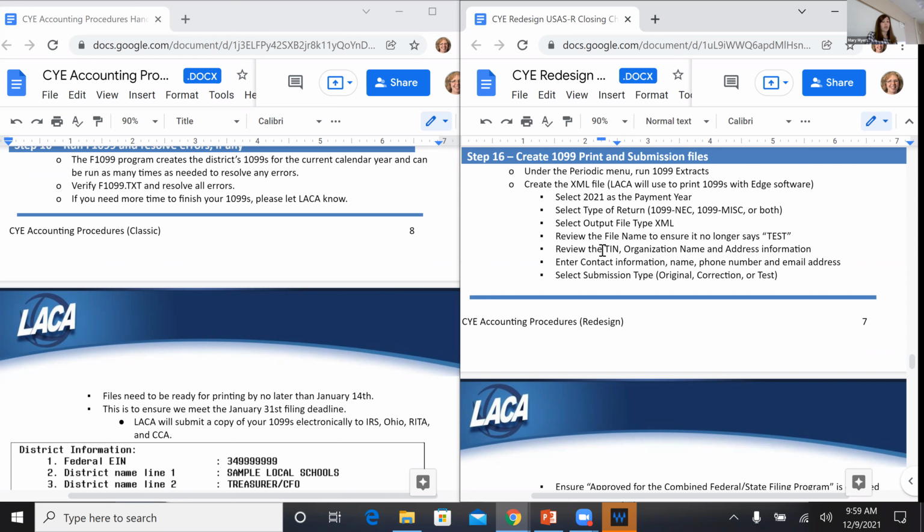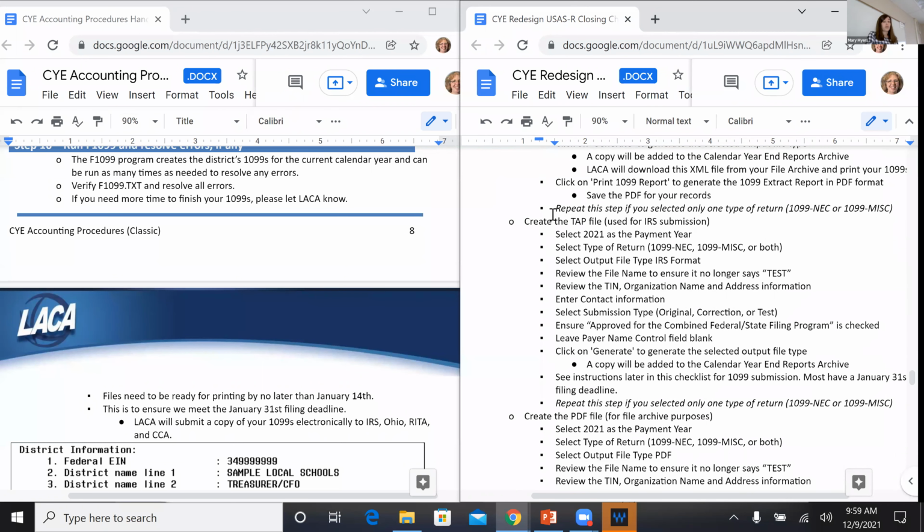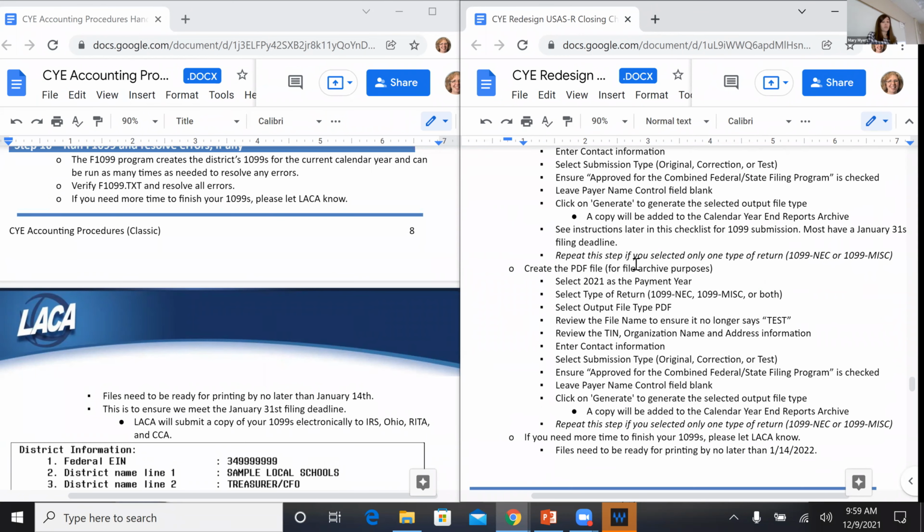And in redesign, the steps are here for you to create the XML file. That is your print file. So we tell you which options to select, make sure it doesn't say test anymore. And then we have the steps for you to create your tape file, which is your submission file. And then we have steps to create a PDF file to go to the file archive.